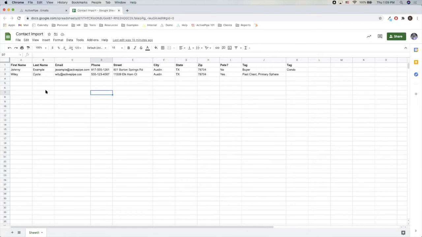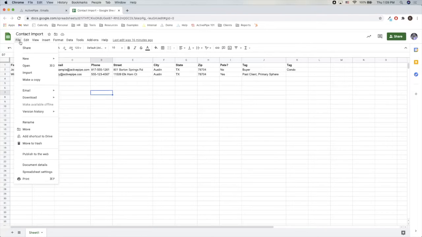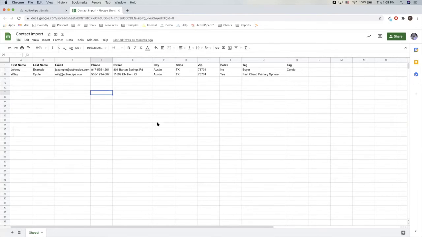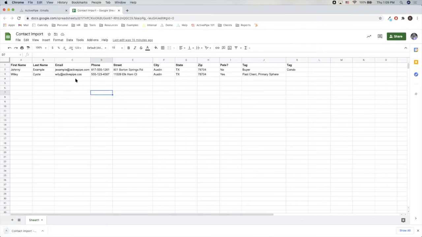So in whatever program you're in, you would either save as or export, or in Google Sheets, it's download. And you're going to want to look for this CSV option, or comma separated value. So I'll download that, and then I'll also talk about what's going on here.